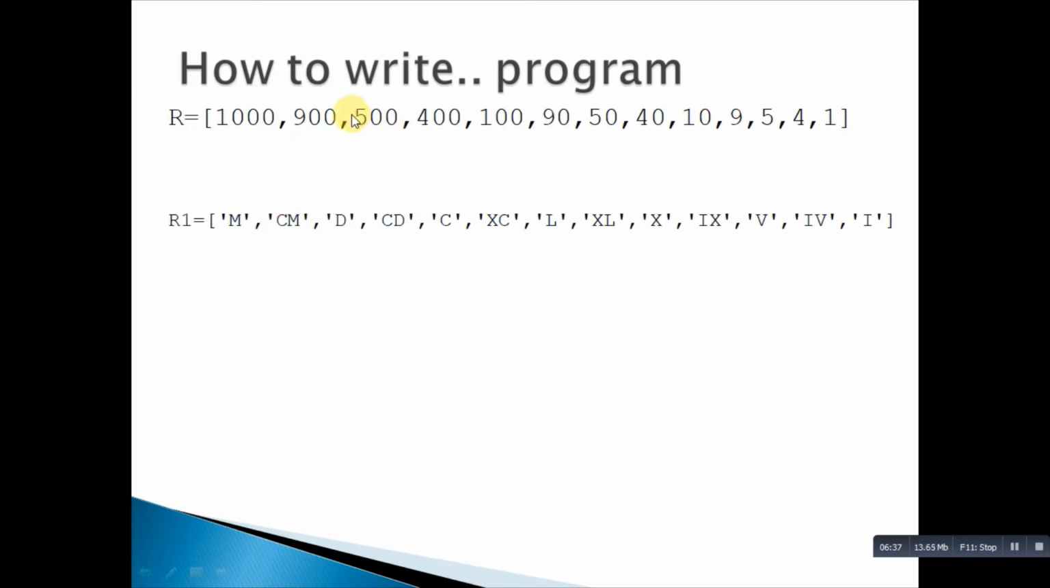Similarly, how to write 500? 500 is equal to D. 400 will be equal to CD. D means 500, and from here we are subtracting 100, that is 400. When you are writing 100, then you only write C. When you are writing 90, then you will be writing 100 minus 10. So this is how it is done.